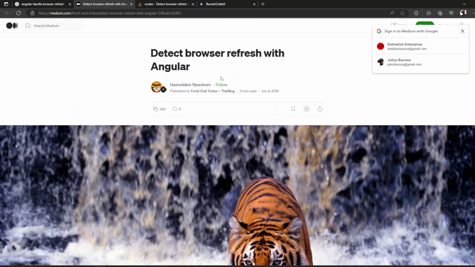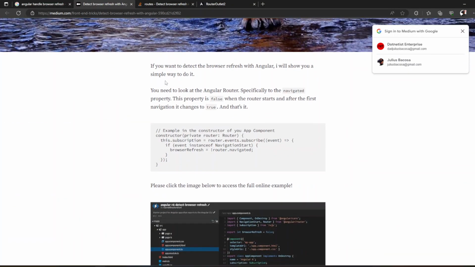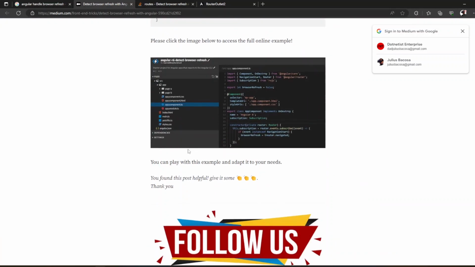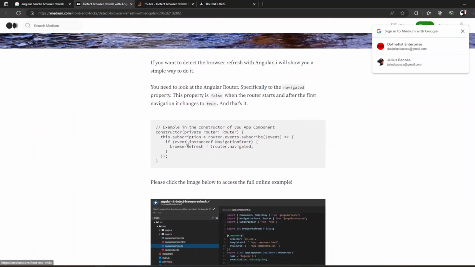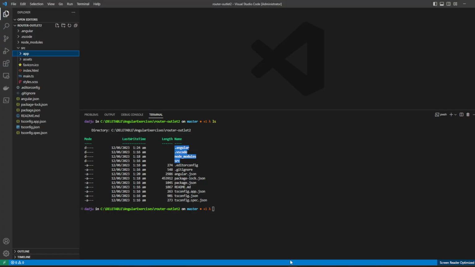Detect browser refresh with Angular. If you want to detect the browser refresh with Angular, I will show you a simple way to do it. You need to look at the Angular router, specifically the navigated property. This property is false when the router starts, and after the first navigation it changes to true, and that's it. Really? Okay, so let's try.